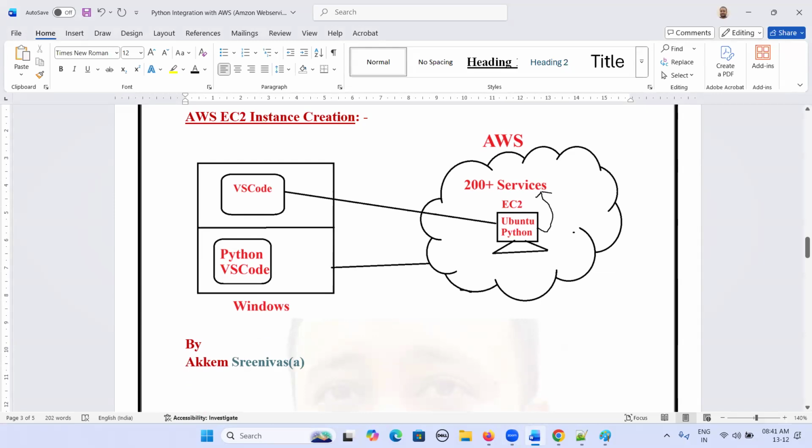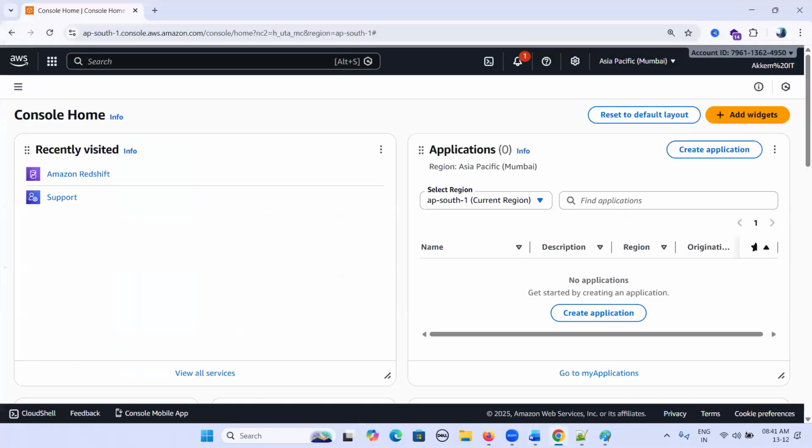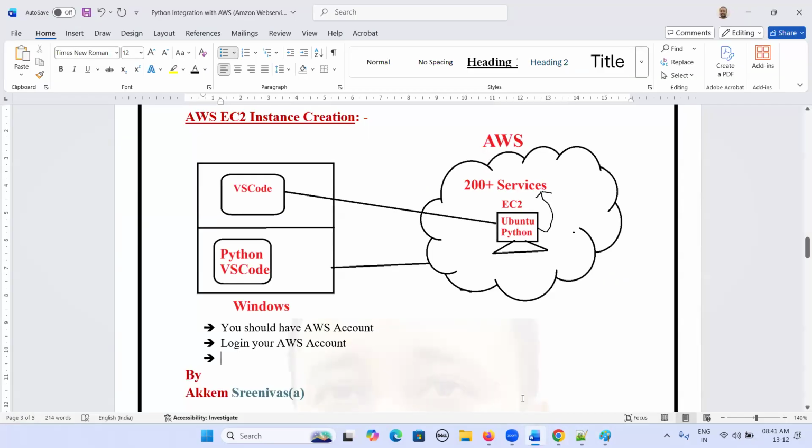Let's start. First point, you should have an AWS account and log in to your AWS account. I already created an AWS account. So this is my AWS management console. I already logged in as my user. Next one.